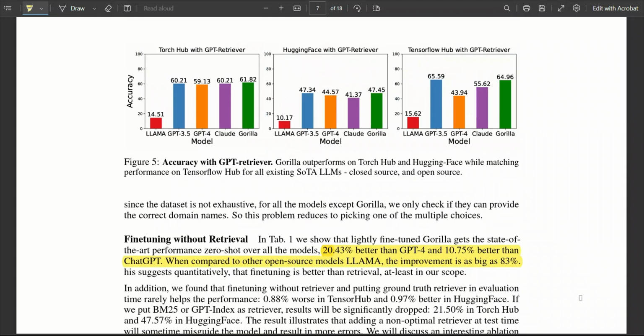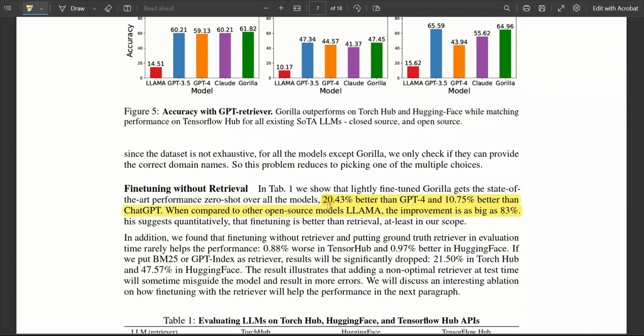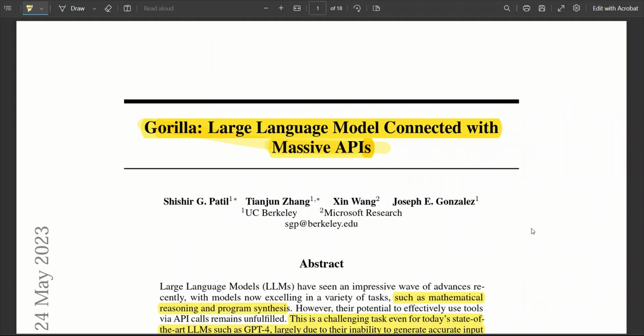Now, based on the results, they are showing that this approach can give you better results than GPT-4. So, it's around 20% better than GPT-4. And surprisingly, it's 10% better than ChatGPT. So it seems like ChatGPT is much better at making these API calls compared to GPT-4. Now, that's a quick summary of how these things work. Let's look at a working demo.